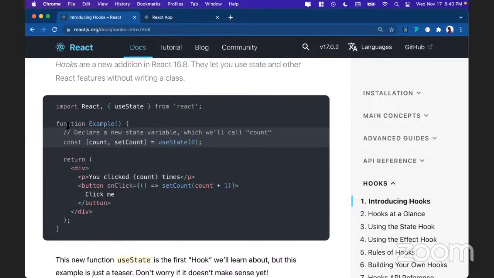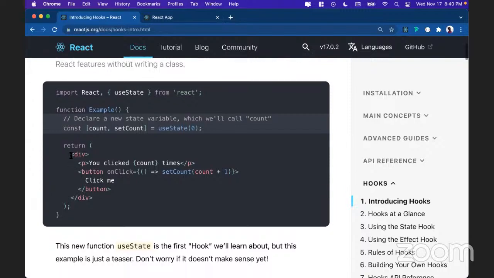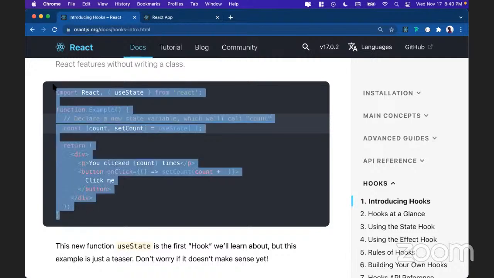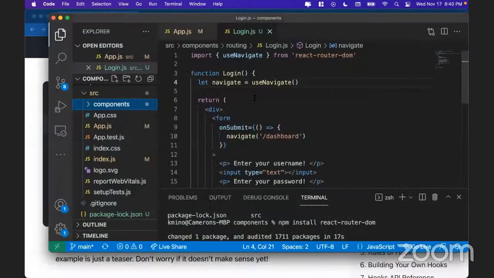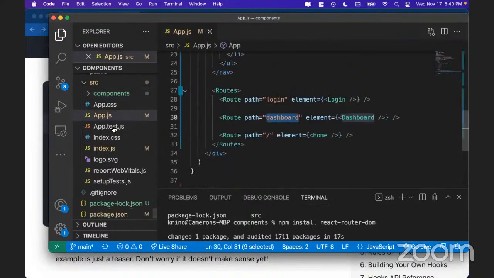And so here's an example component. That component is really just doing some text-based stuff. It has a paragraph that says you clicked a blank amount of times. It has a button, and you can click on the button. So let's bring this into our little component here. And what I'm going to do is, I don't need this login anymore.